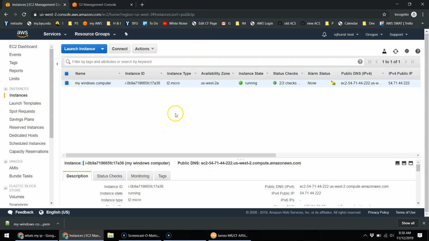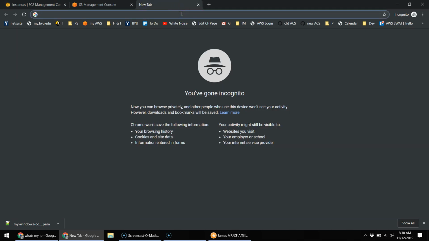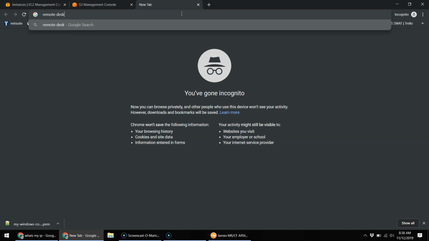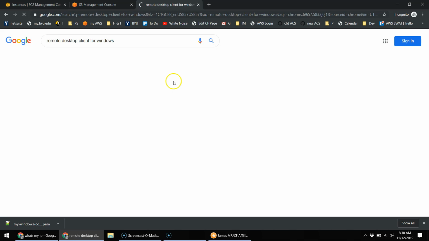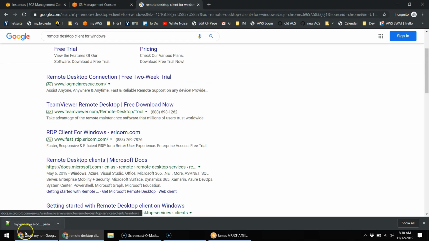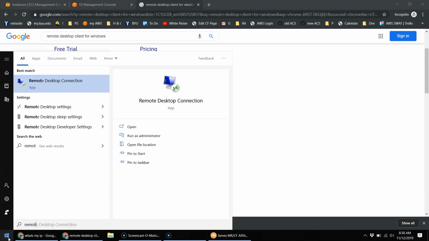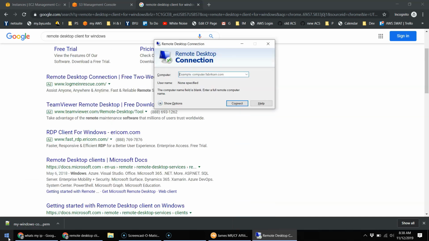What you need to do is download a remote desktop client. So you're going to say remote desktop client for Windows, something like that. It actually already has one. So if I go here, Remote Desktop Connection, you could use something like this. I'm not going to go into the specifics of how to use each one of these things because there's a lot of different clients. There's plenty of YouTube videos on how to do this. You just have to Google around a little bit.